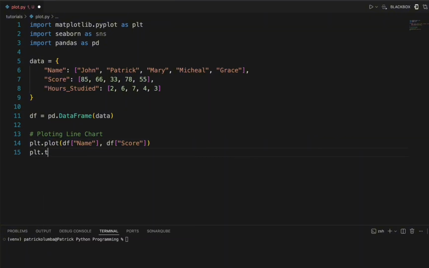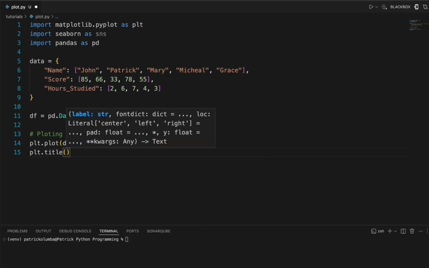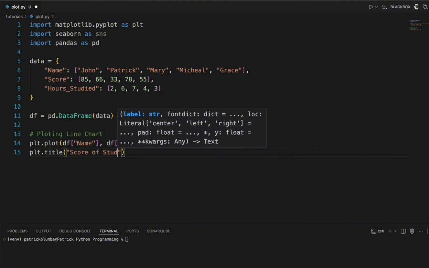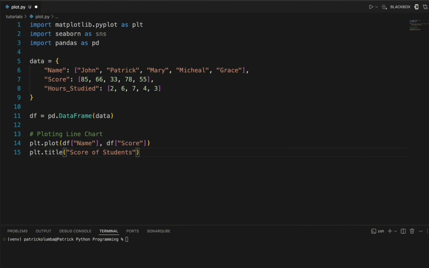We have to set a title for this particular line chart, and we can set the title. Just call it score of students. Just keep it simple. You can give it any name you want. Just make sure the name makes sense to represent the type of data or what you're working on. In this case I'm working on scores of students, that's why I gave it this name. If you're working on house price, you can just put house price right here, whatever it is.